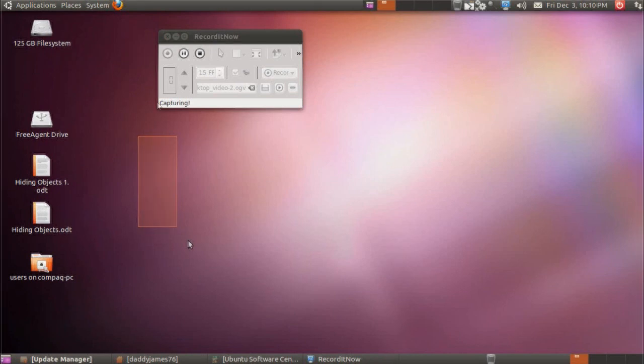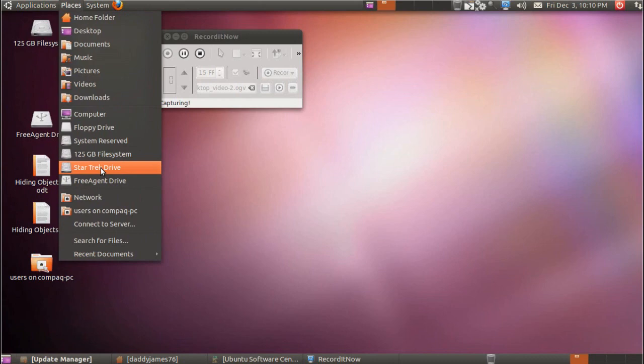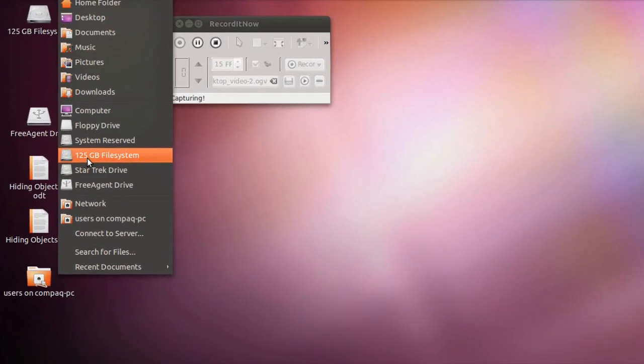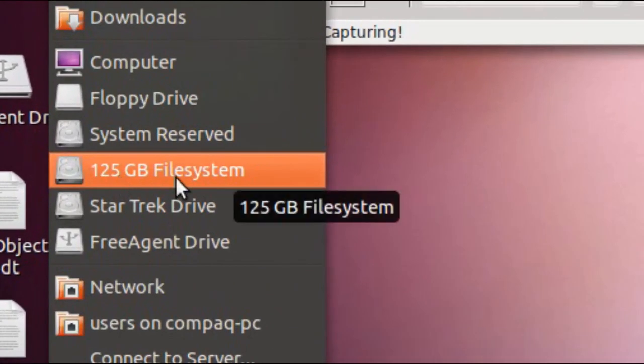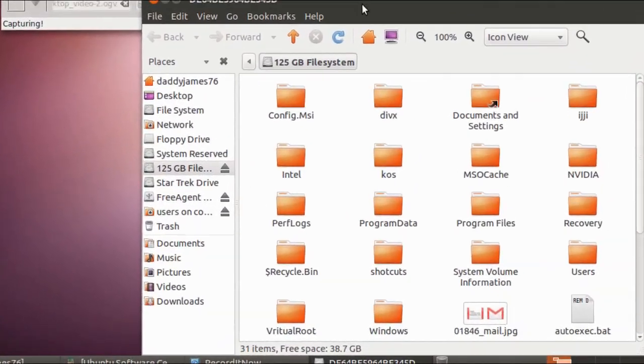Okay, once you've got Ubuntu running, well, not installed, but you're running off the live CD, all you have to do is go to Places. Once you go to Places, you're going to see all your hard drives. If you have more than one, it's going to show them all here. But you basically want to go to the one that has whatever gigabyte hard drive you have, and then it'll have file system on there. Once you do, you just go ahead and click on that.